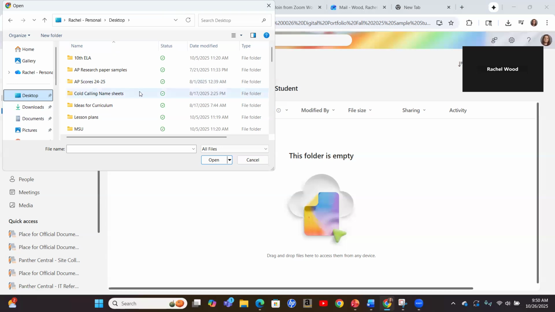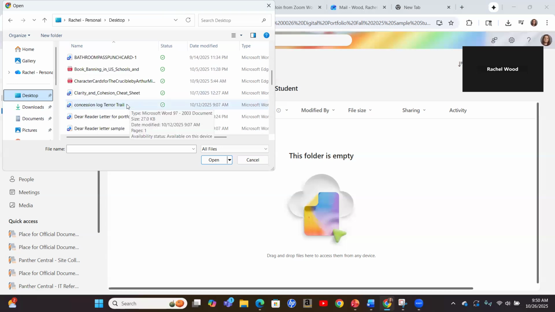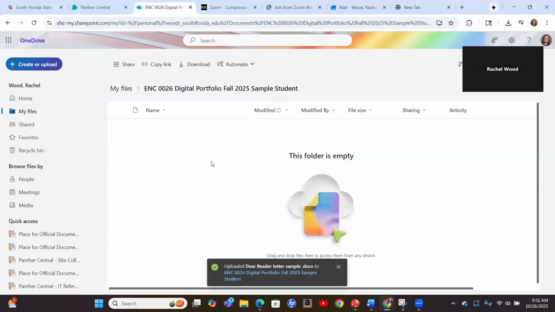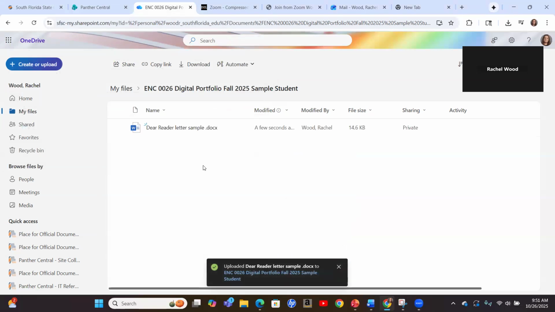So the first thing I'm going to do is just start adding things. So I've got here the Dear Reader letter sample, which is your introduction to the portfolio. And I'm going to click open and it's going to upload into my digital portfolio. And so I have that here.